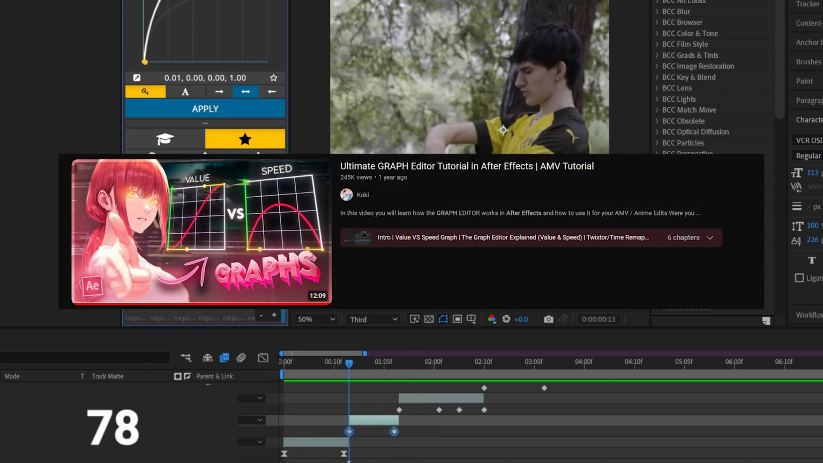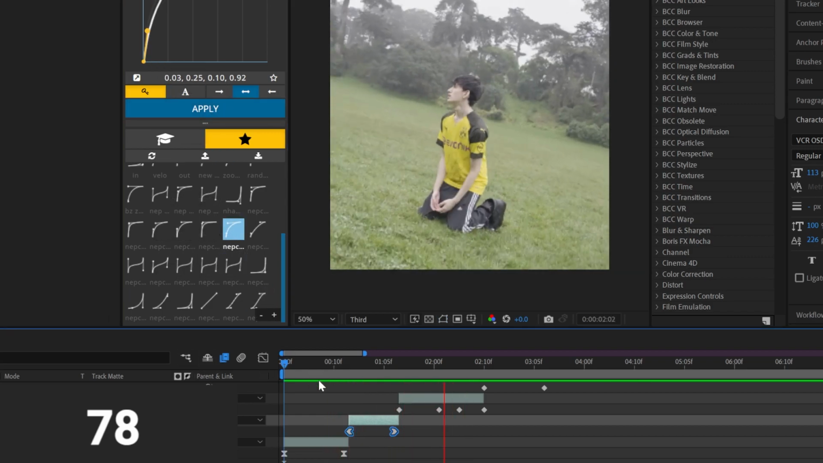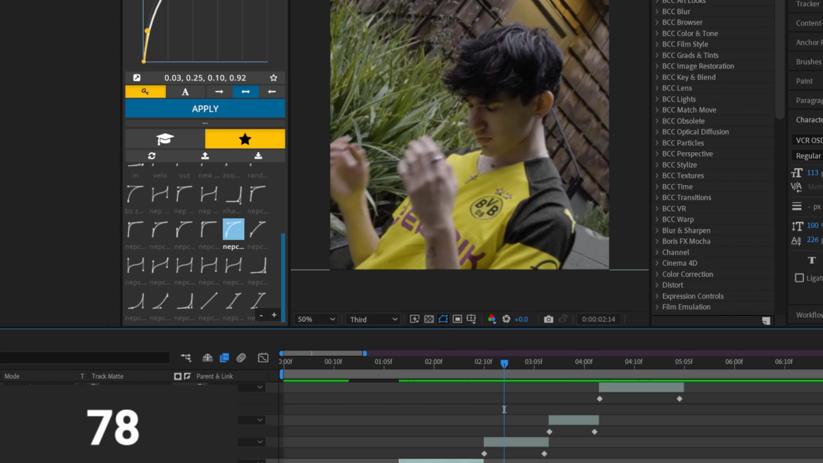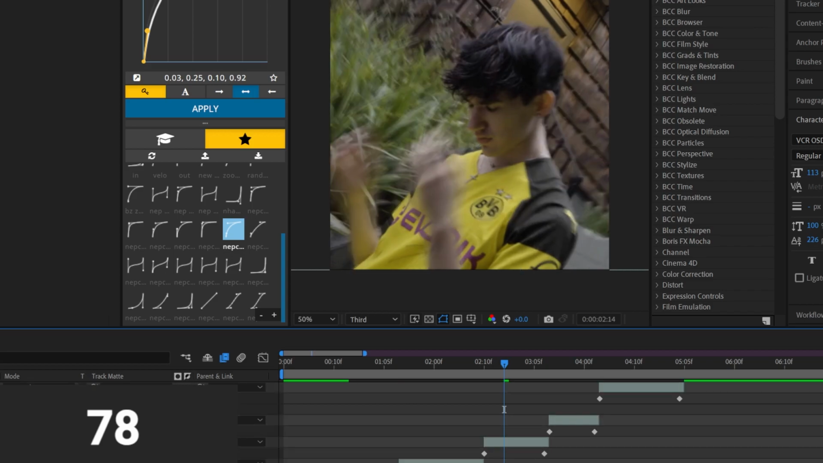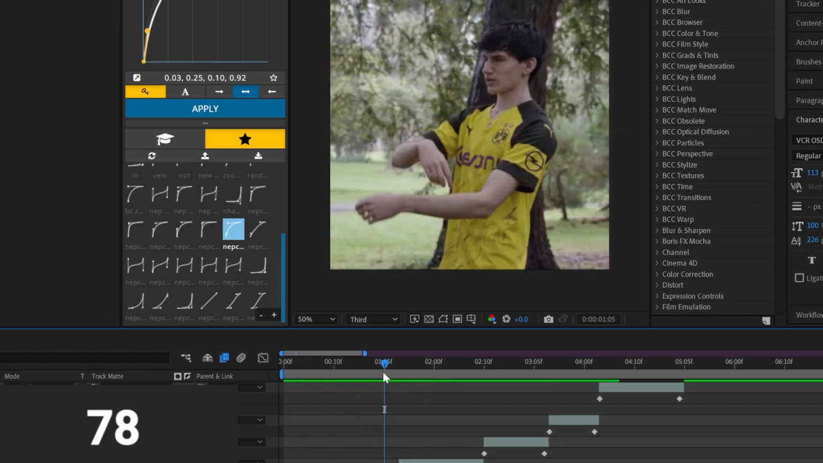Once you get the hang of graphs and you realize how the speed works, over time you're gonna develop graphs and you'll have a whole library of them. I have in my library mixed with my own, I have Neptune Cowboy's and some other creators, so go ahead and check him out too.